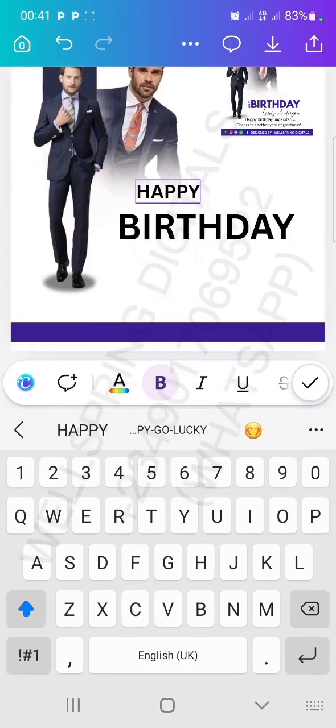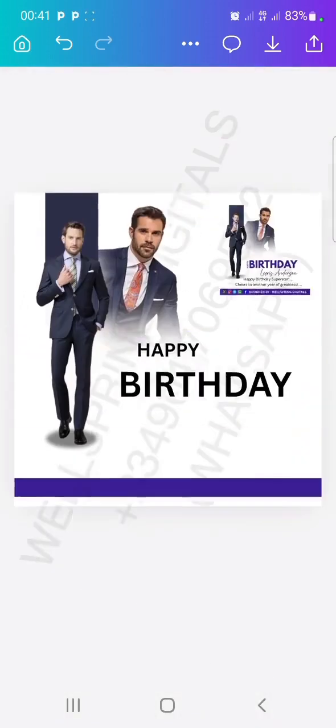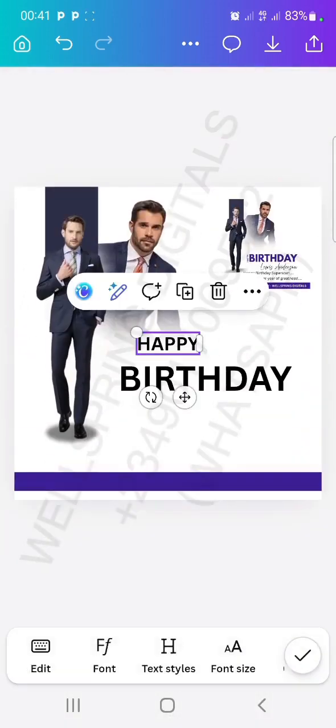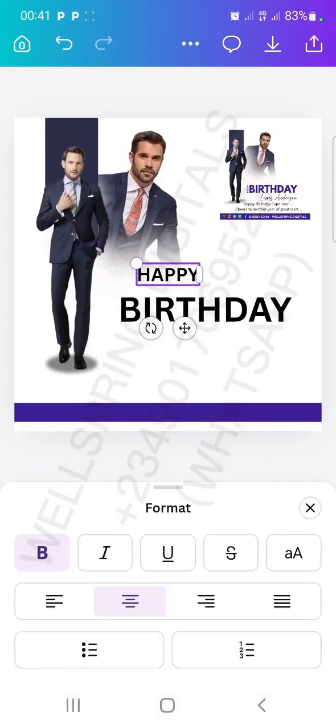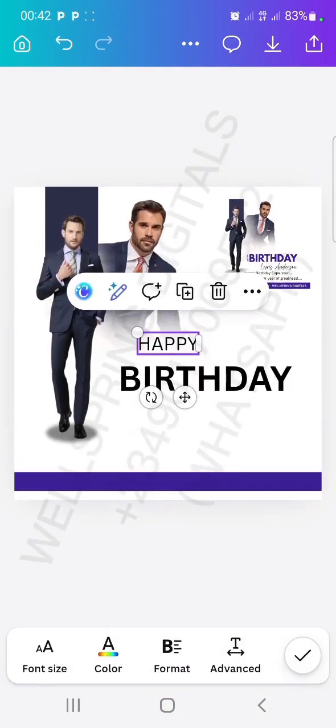Happy. But it's on bold. As you can see, we are going to remove it from bold. Let's right click the mark sign, click it again, then go to B format. You can see B format here. Click on B format, then remove the bold. Can you see? Great.